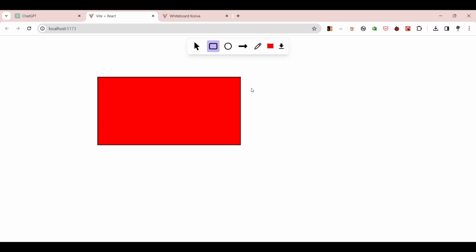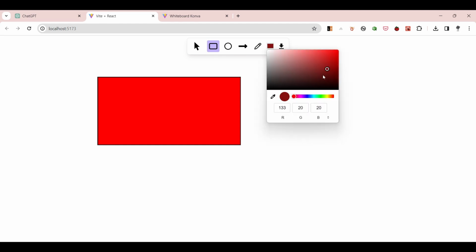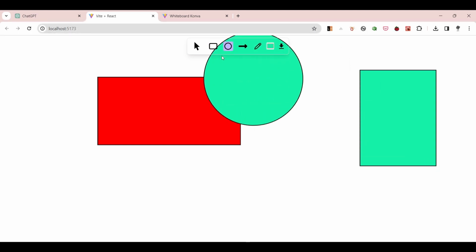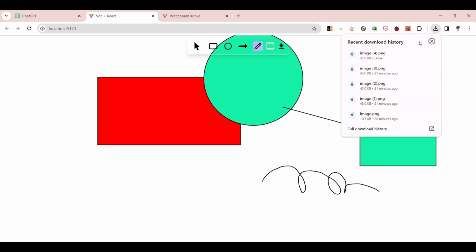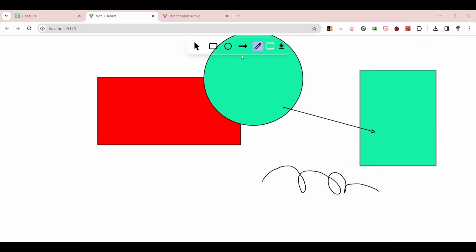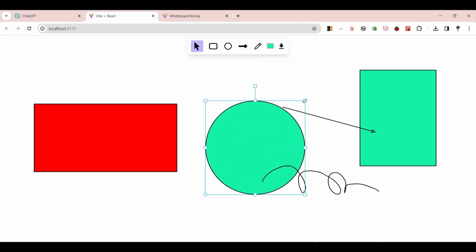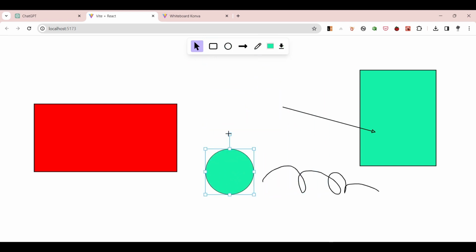We can create rectangles. We can change the colors of the rectangles also. We can create circles. We can create arrows. We can scribble, and we can also download the image, whatever you have, and we can select them, and we can scale up, scale down, or rotate them also. So all of these we'll be doing in this video.